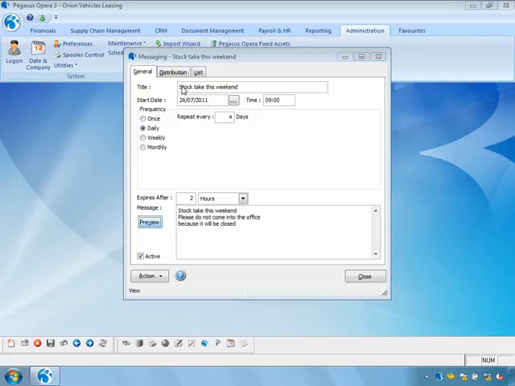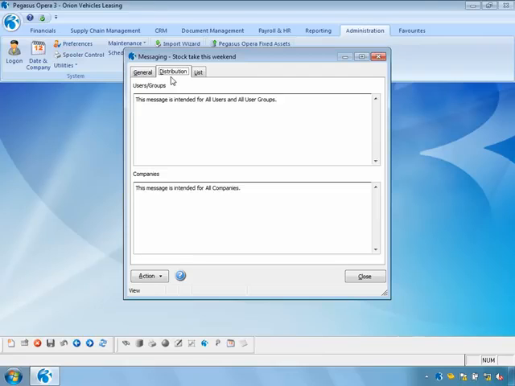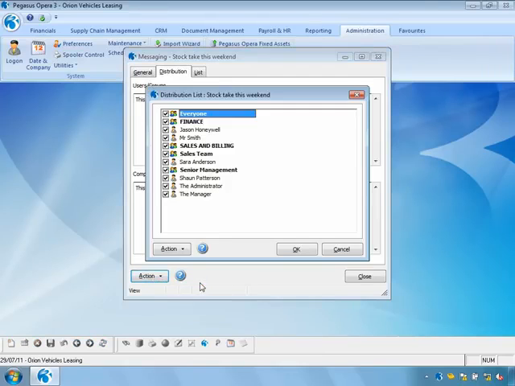I can also go through and set up a distribution list. Who do I want this message to go through to? I can select individual user groups such as the finance team or the sales team. I can select individual users. In this example, I'm going to send it to everyone because I want everybody to know that the stock take is occurring this weekend.